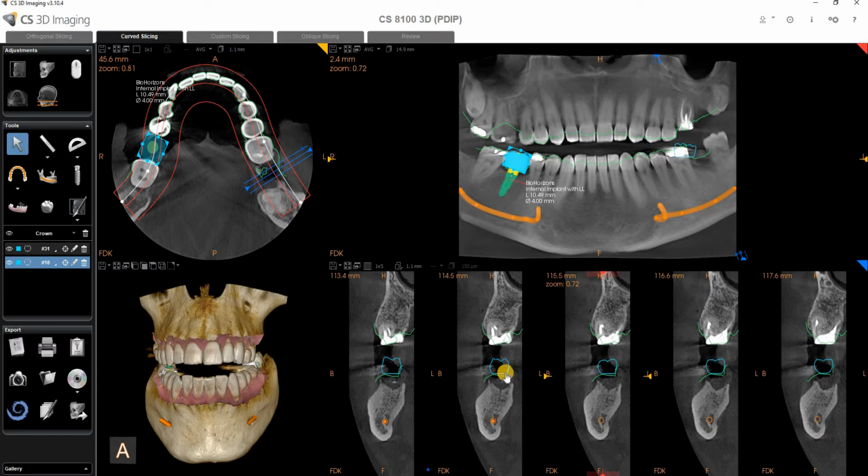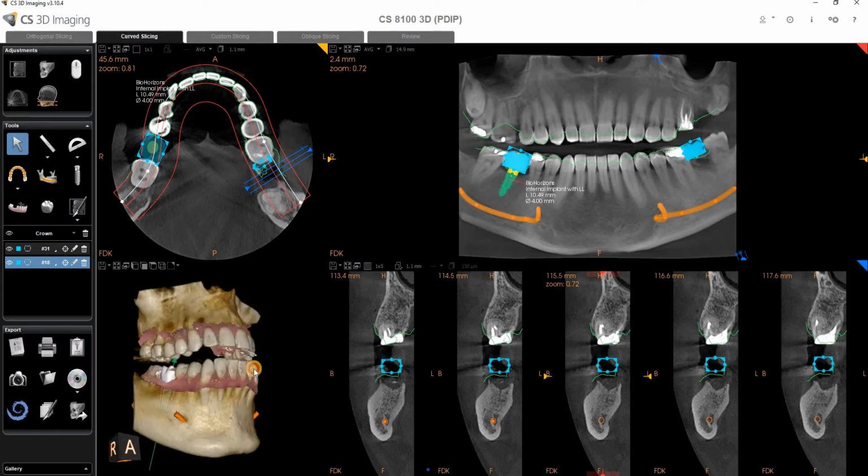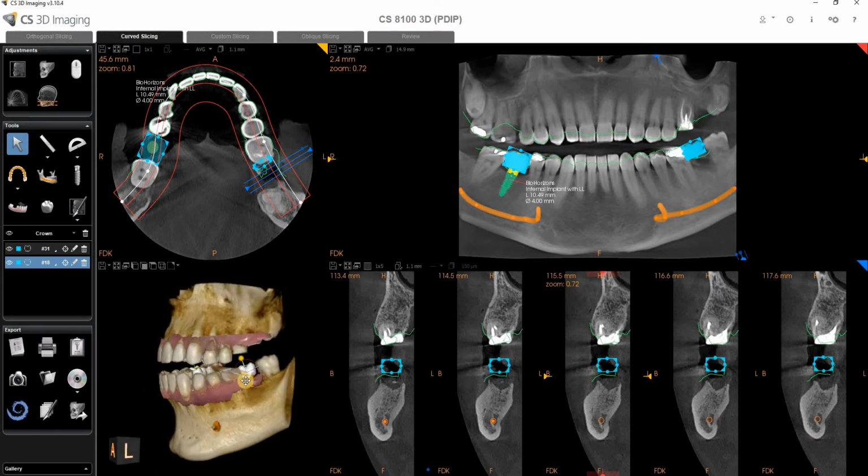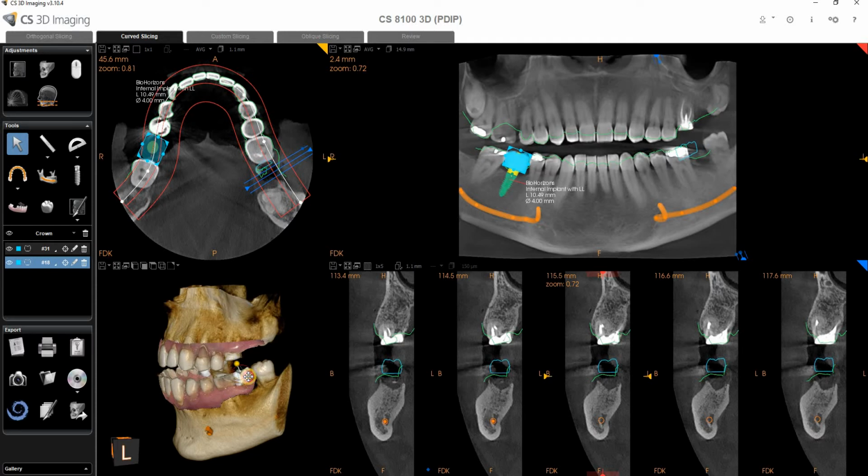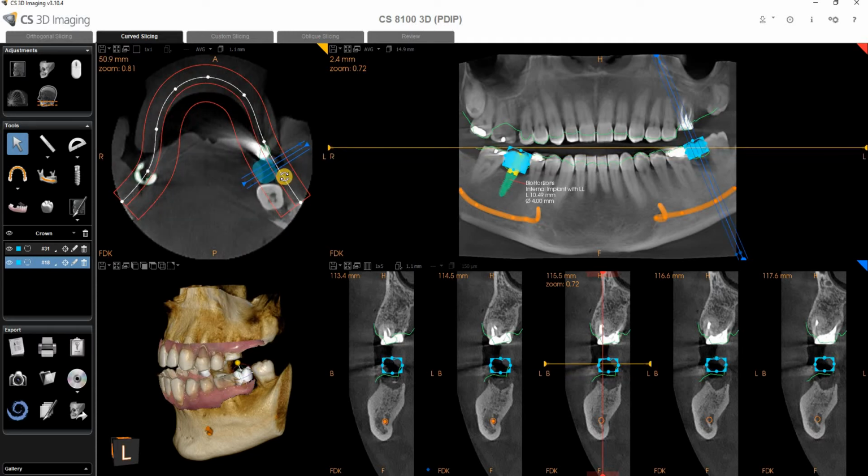We can move it in the transsagittal view. We can move that in the reconstructed pan as well. We can also move that on the 3D reconstruction. And we can move that in the axial slice as well.